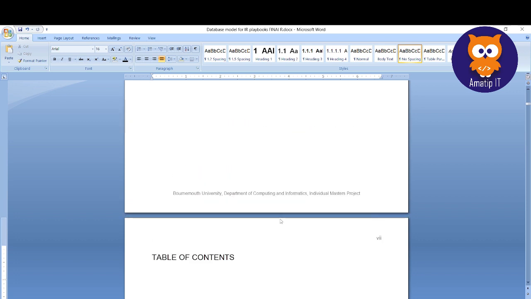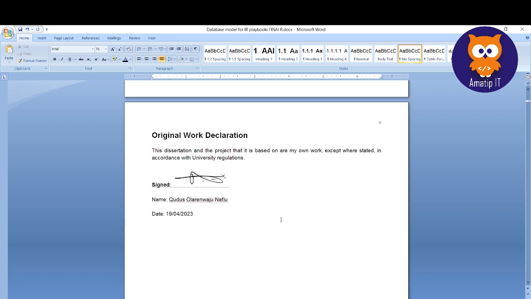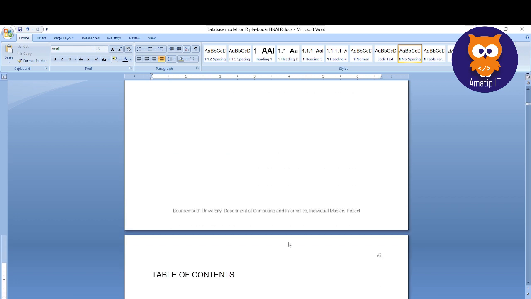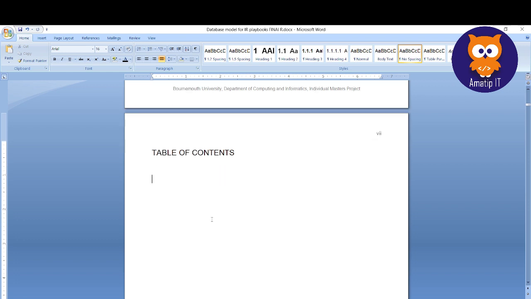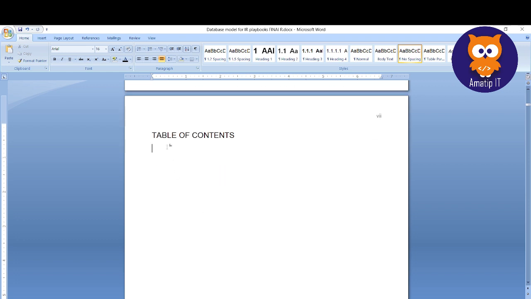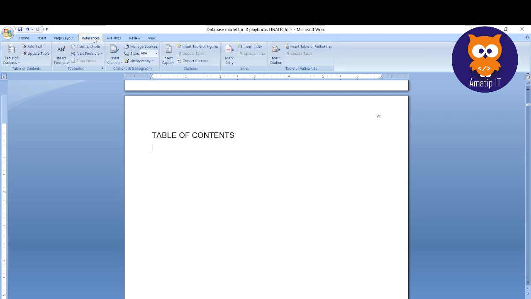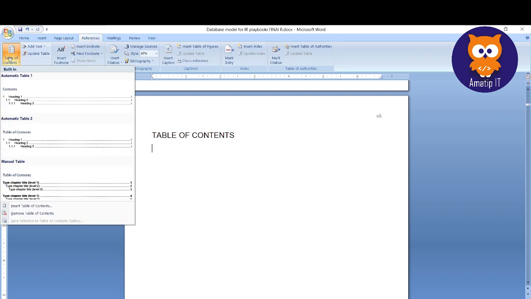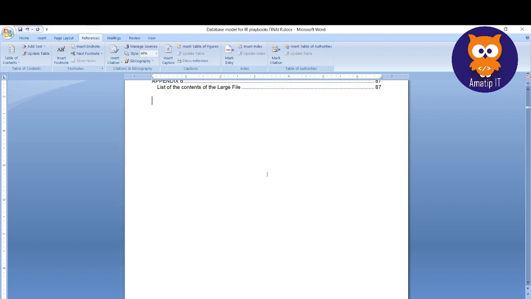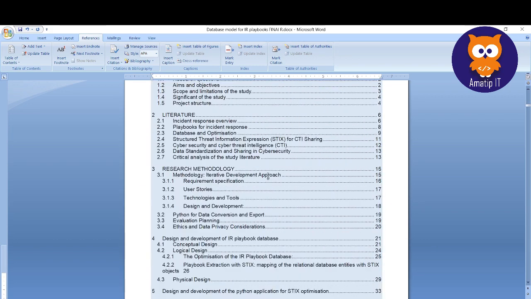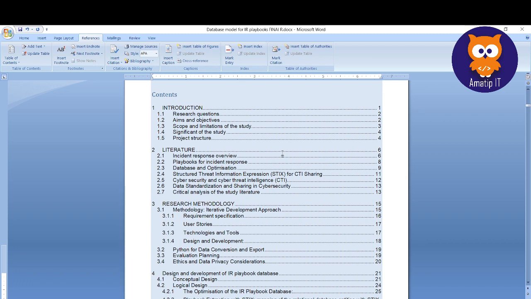And once you finish all your work, then you can create the table of content automatically. All you need to do is to come to the area where you want to create your table of content, then come to the menu bar here and click on References. On References, click on Table of Contents. Under Table of Contents, you can see Automatic Table 1. Then once you click on that, it will automatically generate the table of content for you, and that's it. You have your table of content within seconds.